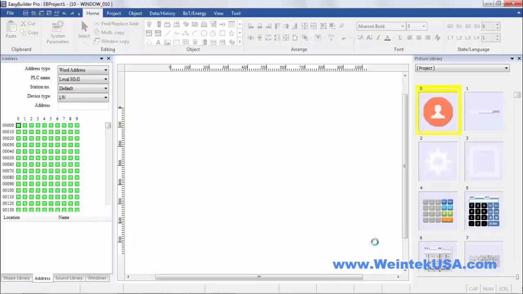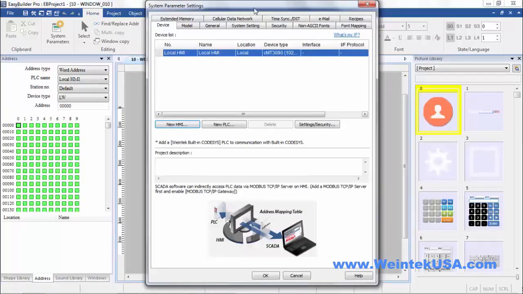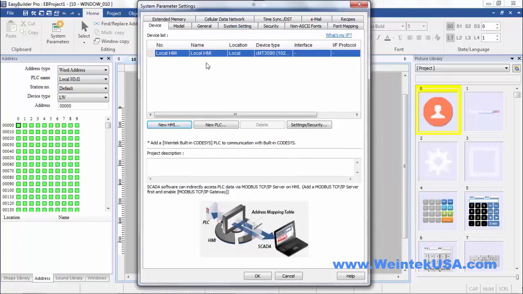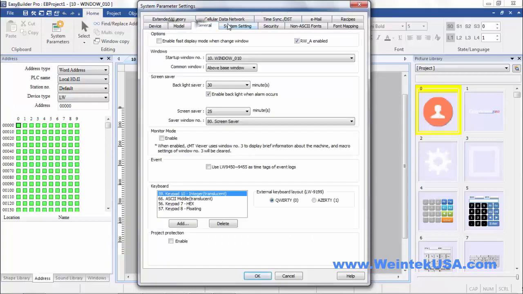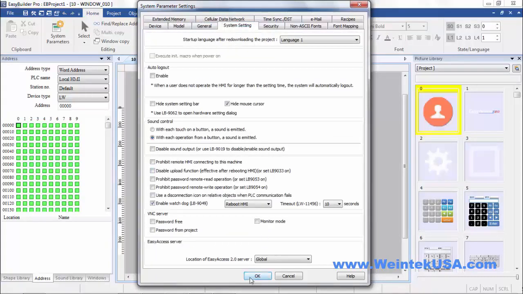So we'll go ahead and click OK. Now, once you do that, this is very familiar. This is pretty much the same as it used to be, where you can add your PLC drivers or remote HMIs, so on and so forth. This is our system parameter dialog with all these tabs that we're used to.